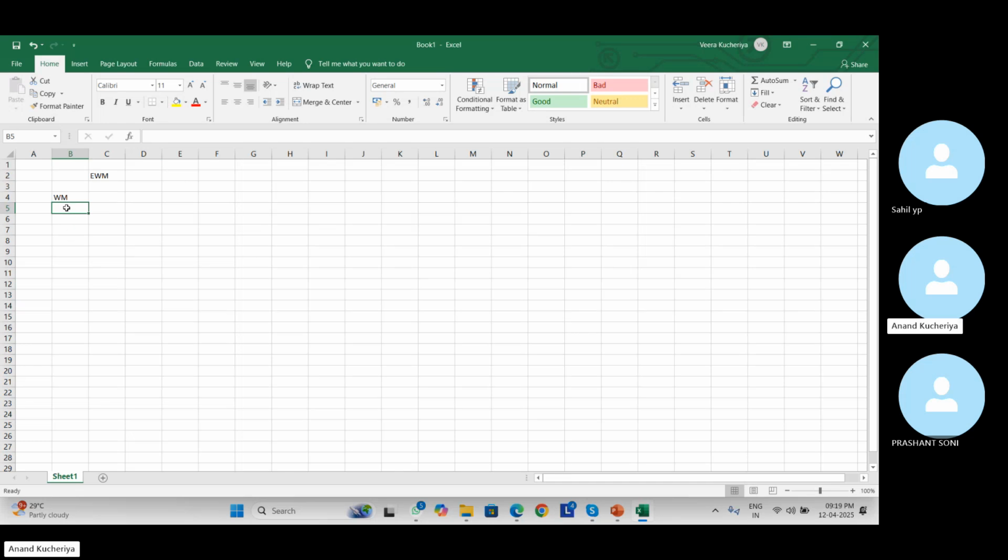In warehouse management, there were simple processes that it used to support. But in the case of EWM, it is advanced, or we can say complex, processes as per the business requirement that EWM provides.